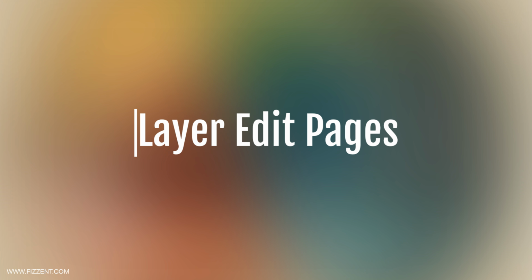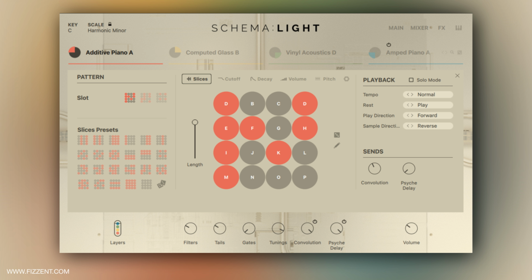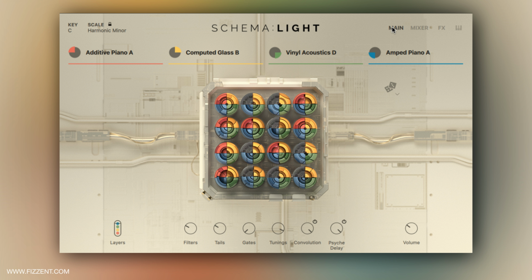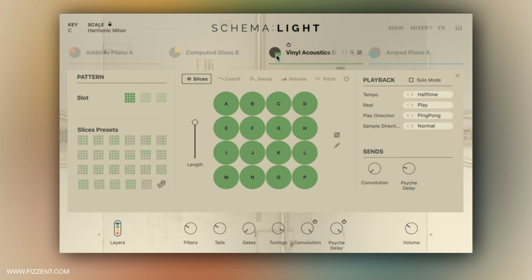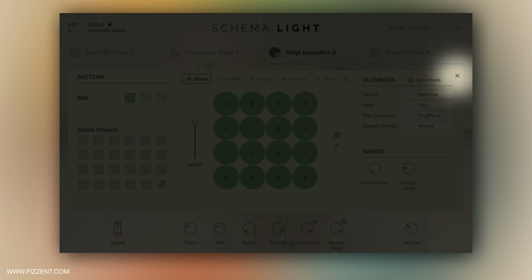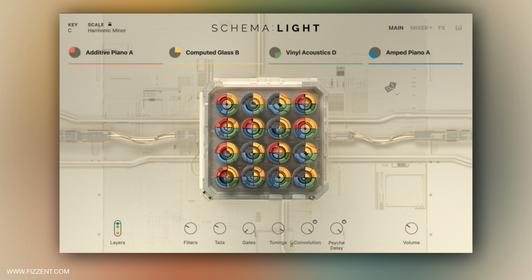Layer Edit Pages. The layer edit pages allow you to precisely configure the behavior of the loop played in each layer, including the pattern and the layer settings. To open the layer edit page of a particular layer, click the colored quarter icon left of the label in the desired layer tab. To close the page and return to the main page, click the little cross in the top right corner of the page. You can also switch directly to another page by clicking its dedicated button or tab.